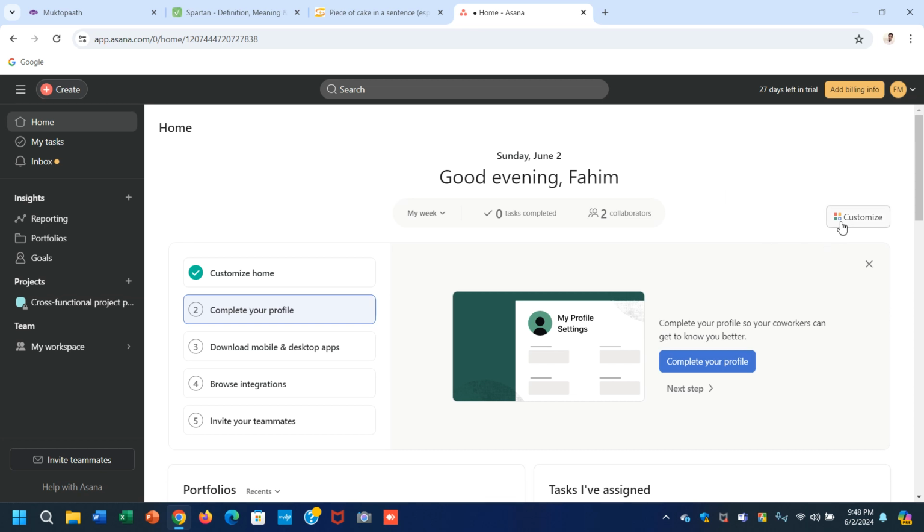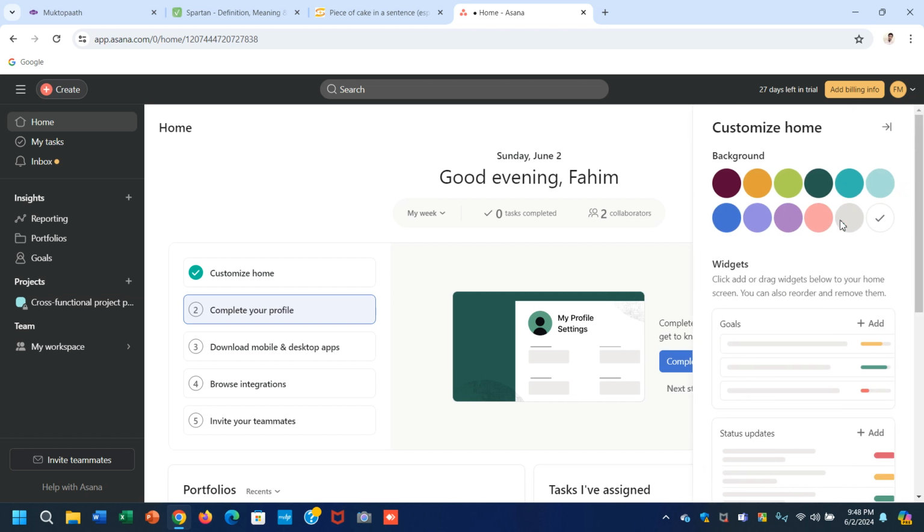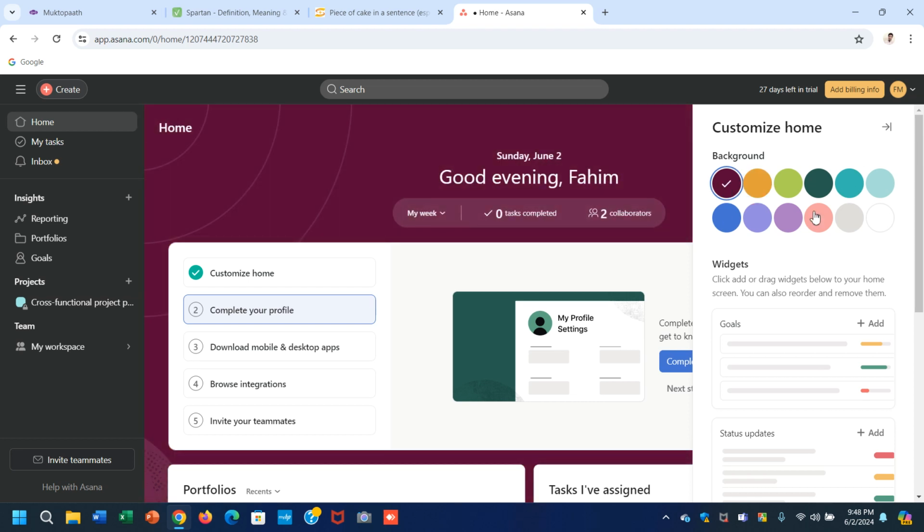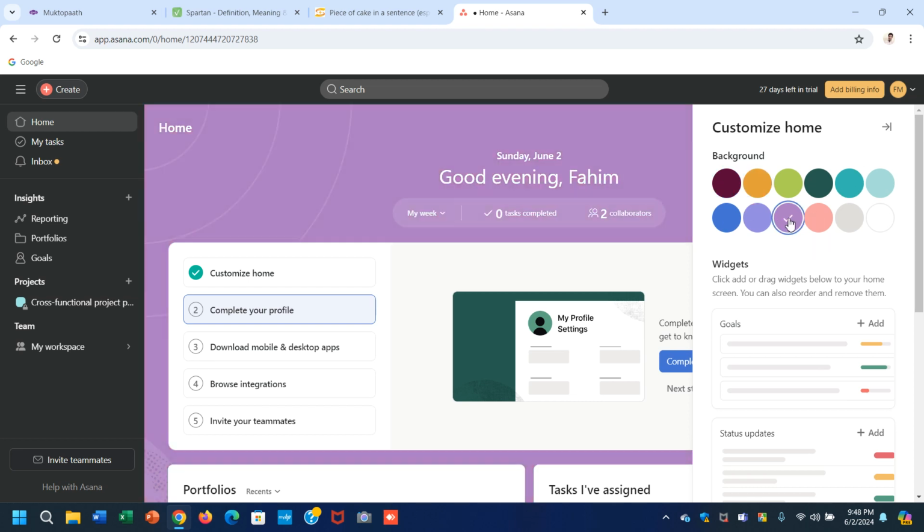So next, you just have to click the customize option, and you'll see a lot of background colors like yellow and violet and whatever you like. You just click on the option and choose your background color.